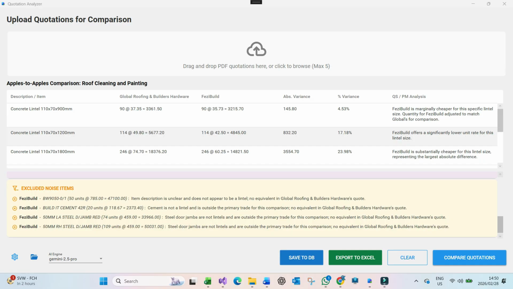And finally, the amber exclusions register. If a contractor slips in noise items, like pricing 50 kilograms of cement inside a lintel quote, the AI strips it out of the main comparison and isolates it here, ensuring your baseline totals remain strictly apples to apples.